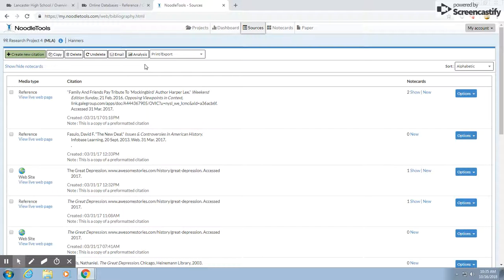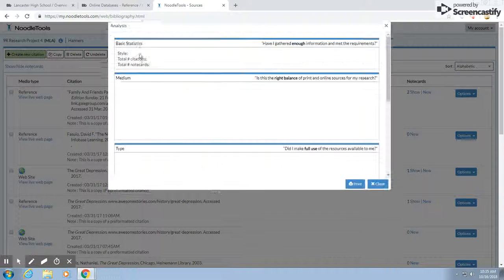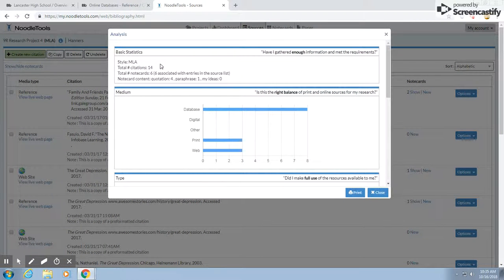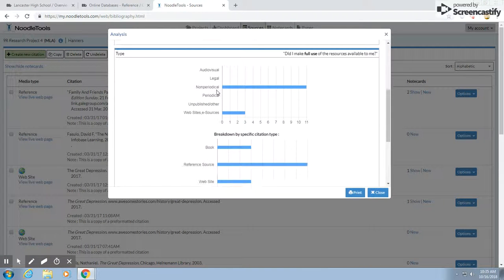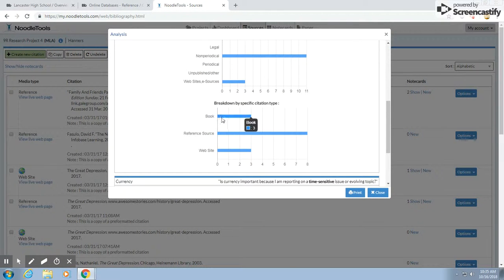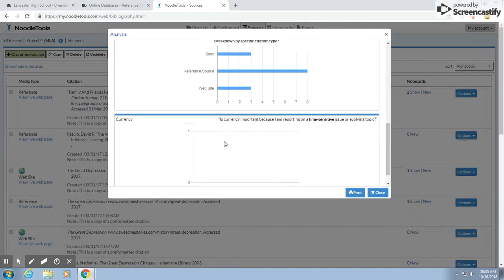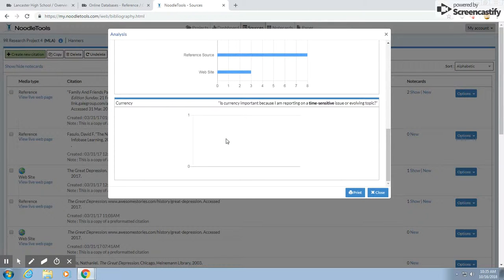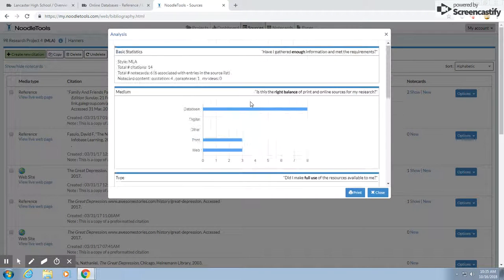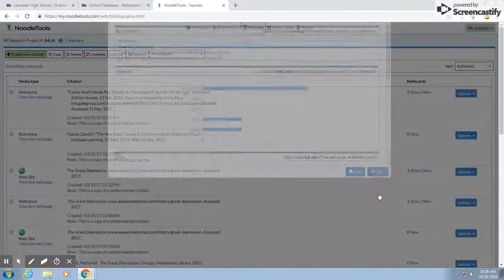Another cool thing about Noodle Tools is you can click analysis right here, and it'll tell you the analysis they have of your citations. It tells you the total number of them, how many came from databases, how many came from print, the type of resources you have, and the breakdown by categories. So if you want a good balance of resources for your citations, you can look at the analysis here, and you can go over it with your teacher and ask them if you have the correct balance of print and digital resources.